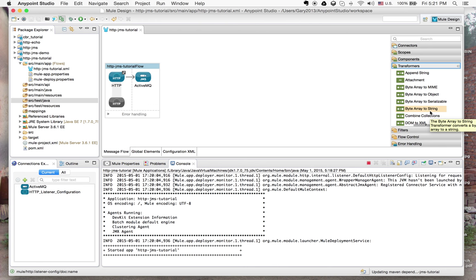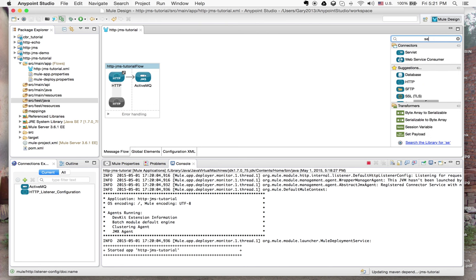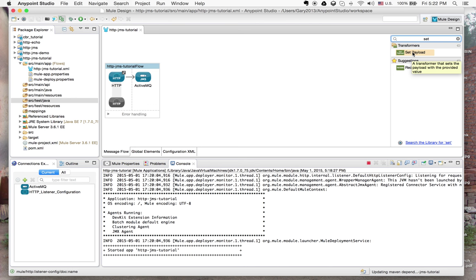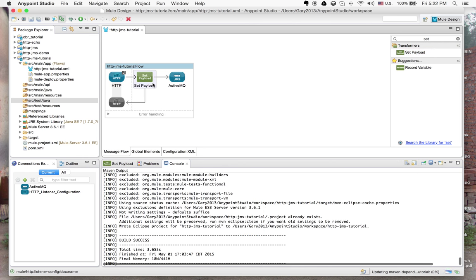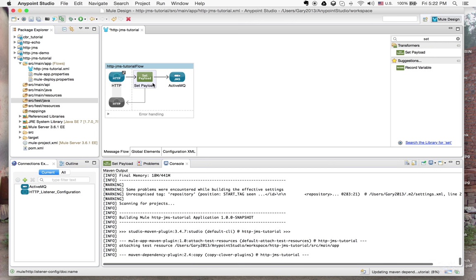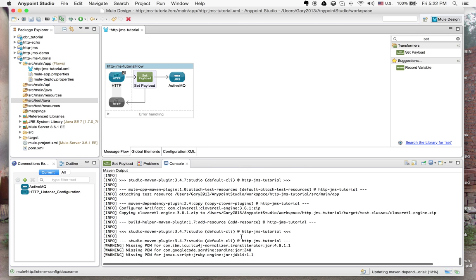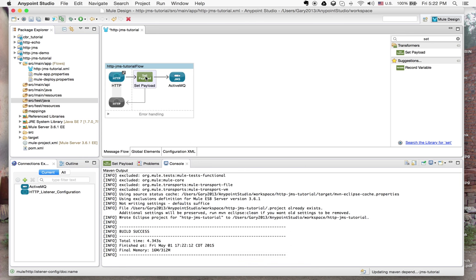It's a transformer, and if you are very experienced with Mule, you can do it like this: type set, right? See that set payload come out. So you drag it somewhere here. See that set payload. It does certain compilation. Of course, it does nothing now.